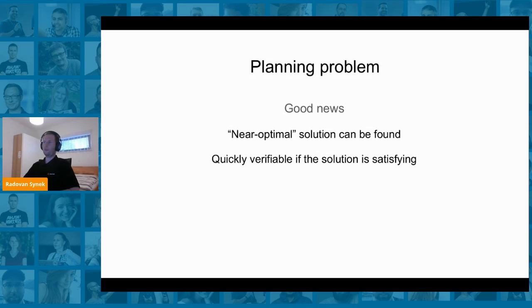Now, good news about planning problems is that using constraint solvers like OptaPlanner, we can find a near optimal solution in a reasonable time. And once we have a solution, we can quickly verify if the solution is good enough because we know our goals, we know all the constraints.